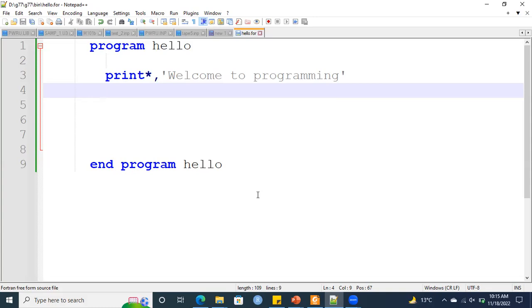Notepad++ has highlighted what it has identified as Fortran statements. It has identified program, end program, and print statement. So this facilitates our error debugging, error identification, error finding, right? Otherwise, in other software like simple Notepad, all will be simple text, just black color.